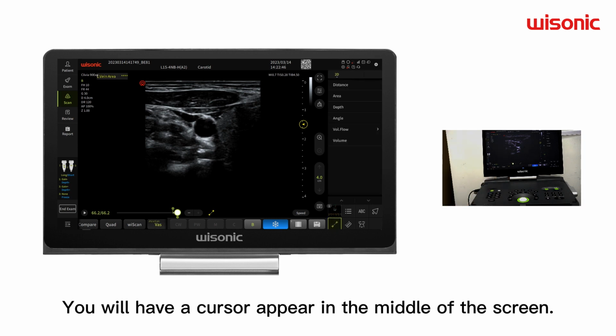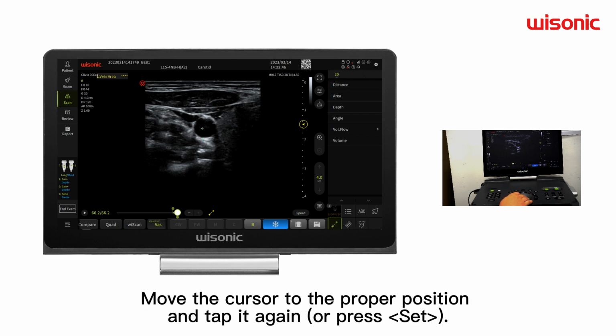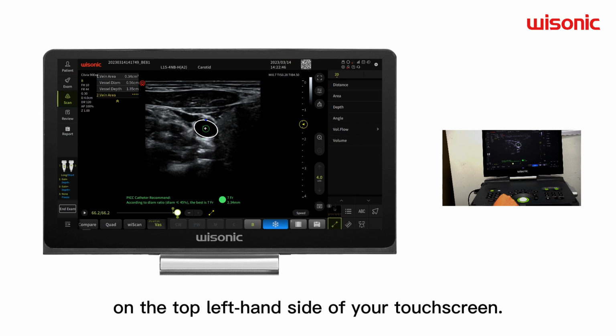You will have a cursor appear in the middle of the screen. Move the cursor to the proper position and tap it again. You will see the measurements displayed on the top left-hand side of your touchscreen.